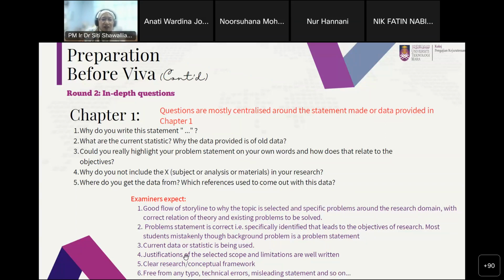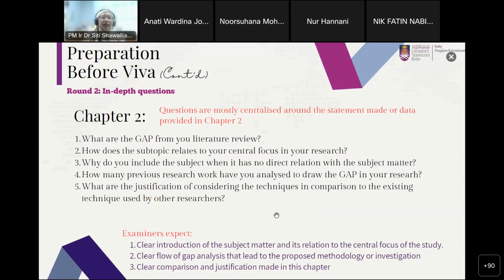Alright. Current data or statistic is being used. Justification on why selected scope and limitation are well written. Clear research conceptual framework, and free from any typo, technical errors, and misleading statement, and so on and so forth. Okay. I think some of the students memang tulis itu annoying because too much typo errors. Okay. Please minimize. What you need to do is all these typo, technical errors, misleading ni kadang-kadang because of the language, so make sure you proofread your thesis lah. Okay.